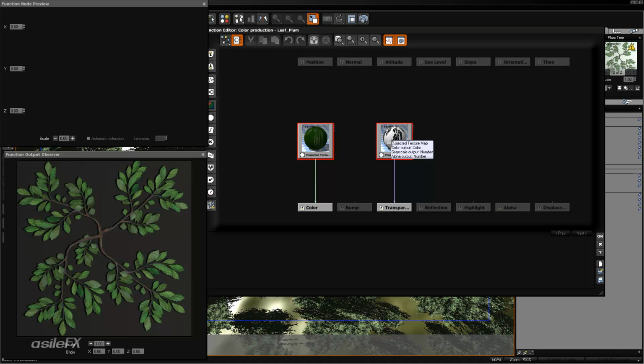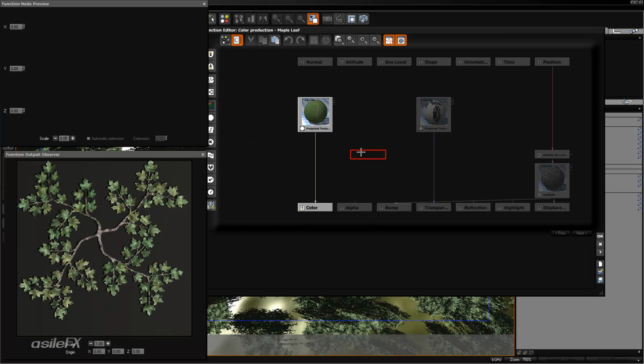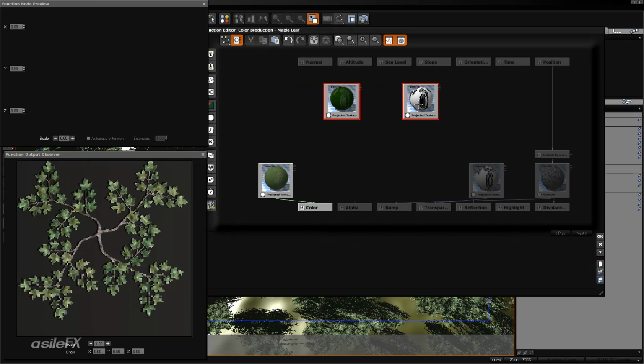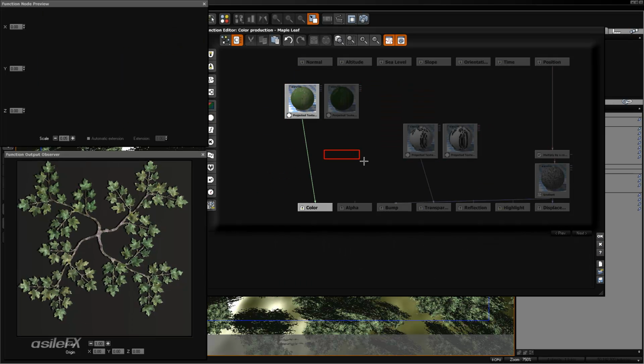I'm going to hit Control-C on the keyboard to copy it. As you can see up at the top, the copy commands are grayed out, but if you Control-C to copy, you should be able to copy them over. And then we can go into the maple leaf, edit the material, and just move these out of the way, and we can paste in the other materials. Now, if these aren't connected to anything, they'll probably get deleted from the function once we close it out.